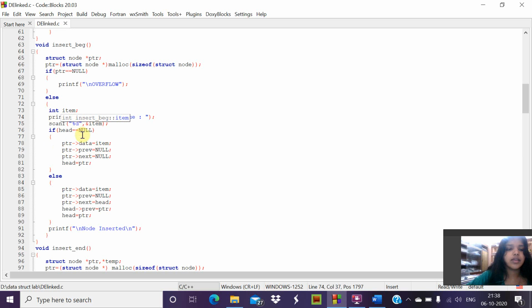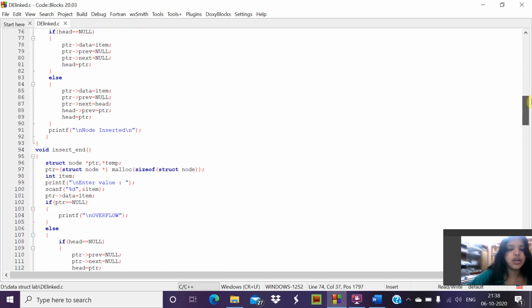If this condition is true, then item will be stored into ptr of data, null will be stored into ptr of previous, null will be stored into ptr of next, and ptr will be stored into head. If this condition is false, then it will go to the else part, and item will be stored into ptr of data, null will be stored into ptr of previous, head will be stored into ptr of next, and ptr will be stored into head of previous. Ptr will be stored into head. And coming out of the if and else, if the node is inserted, it will print node inserted.